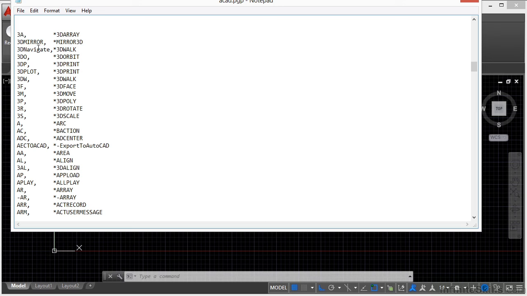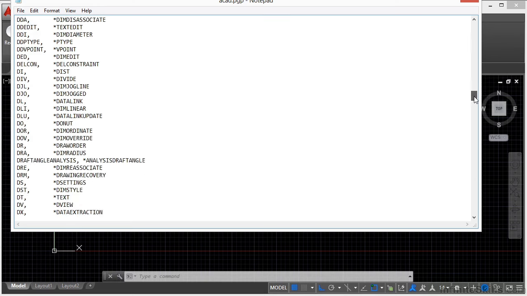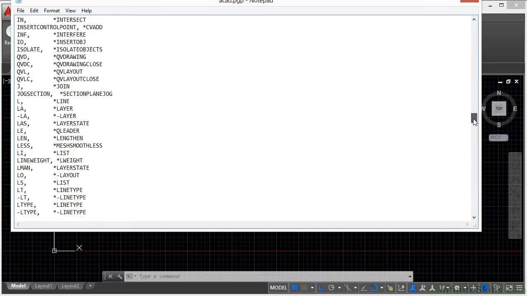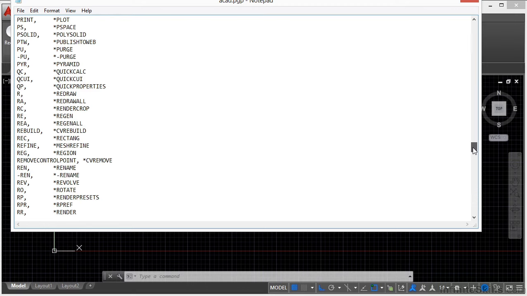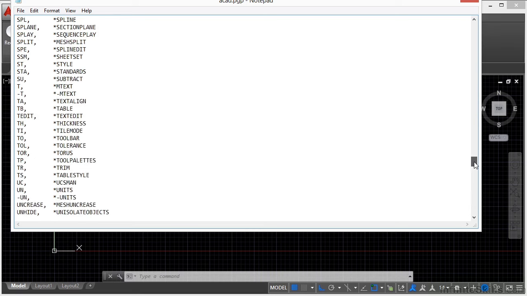I recommend that you don't change anything here. Keep the list intact for now until you learn AutoCAD and become more familiar with it. As you can see, the list is very long and there are a lot of them here. I've known a lot of people who have actually printed this out and studied it until they've gotten used to it. Some of them have even made just a shorter list of the commands that they're going to use.